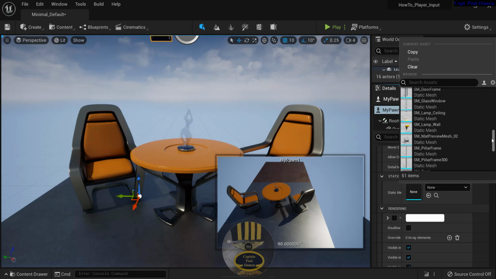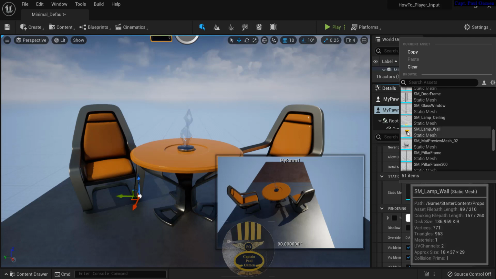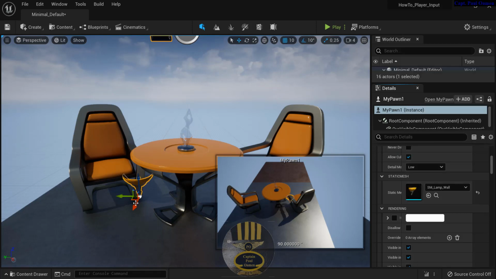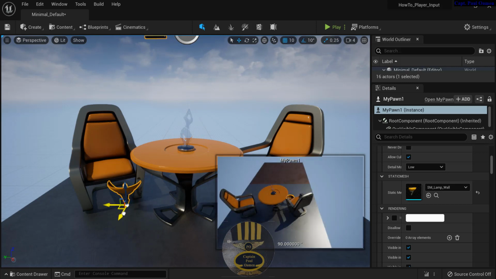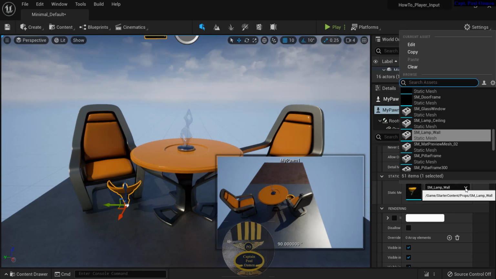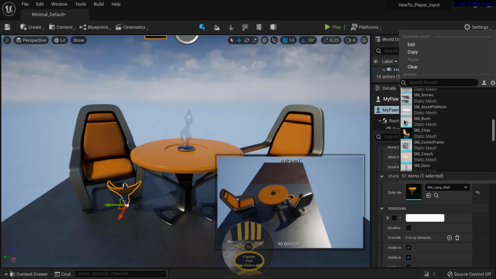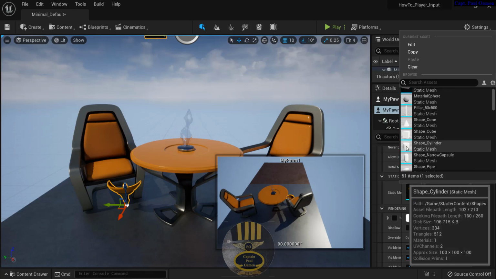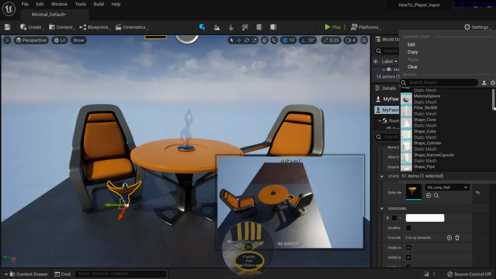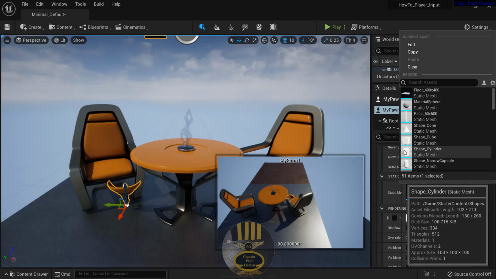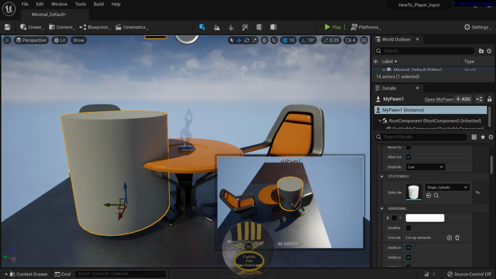Well, let's see, where's the lamp? That's the lamp. I'm going to click on the lamp, and there. Okay, that is the lamp in there. Okay, and we can also change it as well. Let's look for something else. Add another chair. No, let's just look for something else. Or I can just add this, the shape cylinder. Okay, let's add a shape cylinder. There, look at that, that's huge.